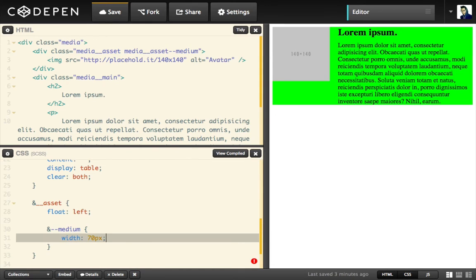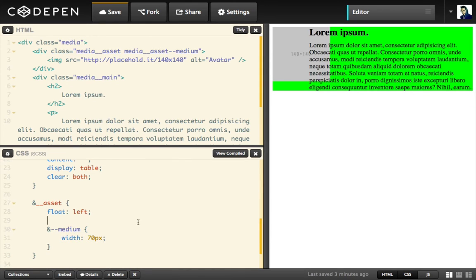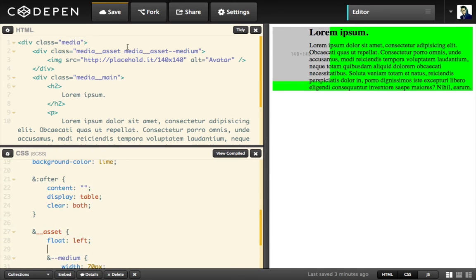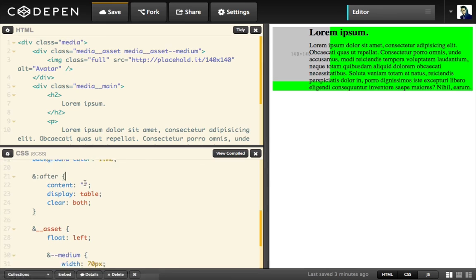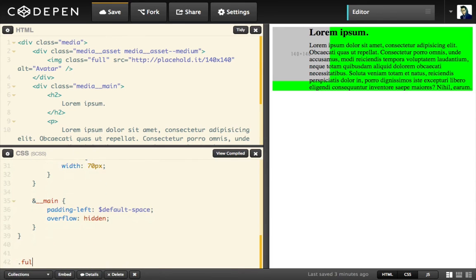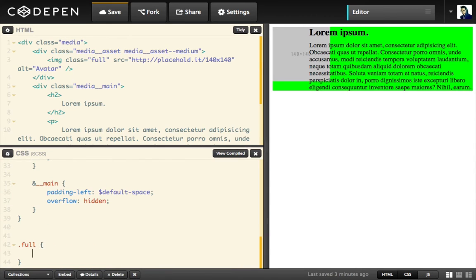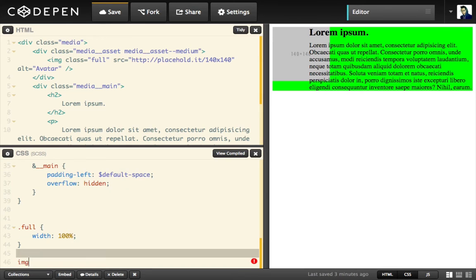With 70 pixels. And there's one other thing I need to do here. Class full. I'm just going to add a helper down here, and one other right here.